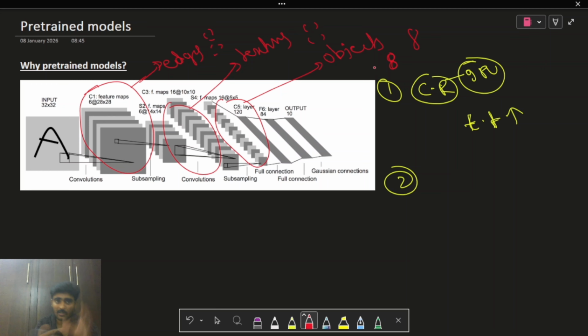If you keenly observe, the edges and a few of the textures are called global features. Why are they called global features? If you take any object in the world, it may be a car, a dog, a cat, a chair, a laptop, or a phone, the edges and textures are the same. Remember this point: the edges and a few of the textures are the same for any object in the world.